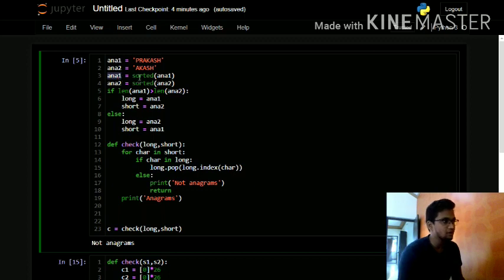We'll sort both those strings. We can use the inbuilt function known as sorted. This will convert the whole string into an alphabetically ordered list. We'll call the function check, passing long and short. Here long is the first string if its length is greater than the length of the second string, then obviously the first will be the longer and the second string will be the shorter string, or else vice versa.